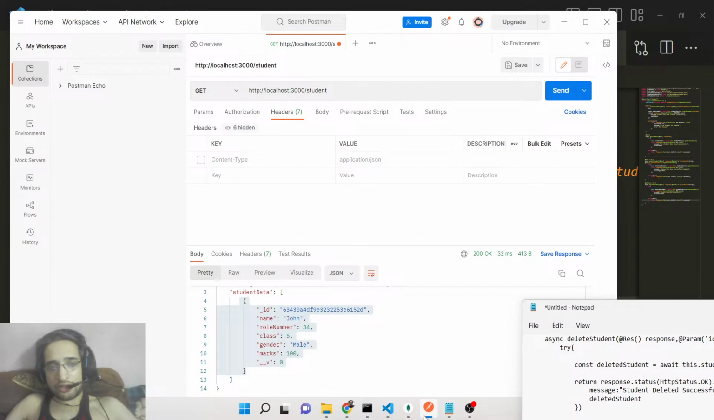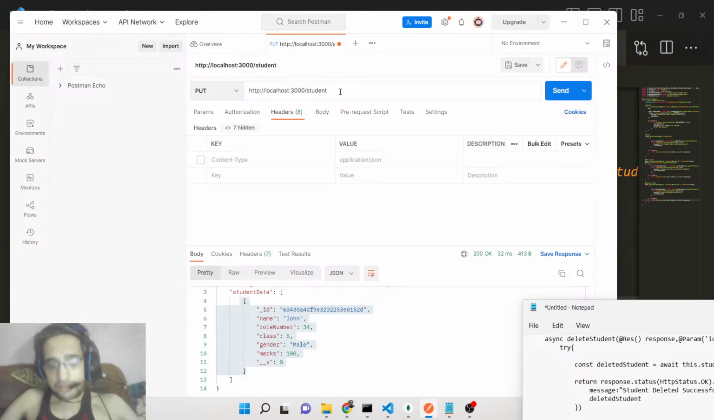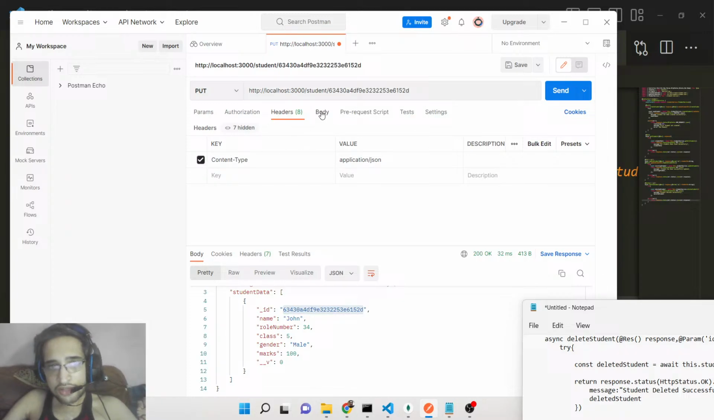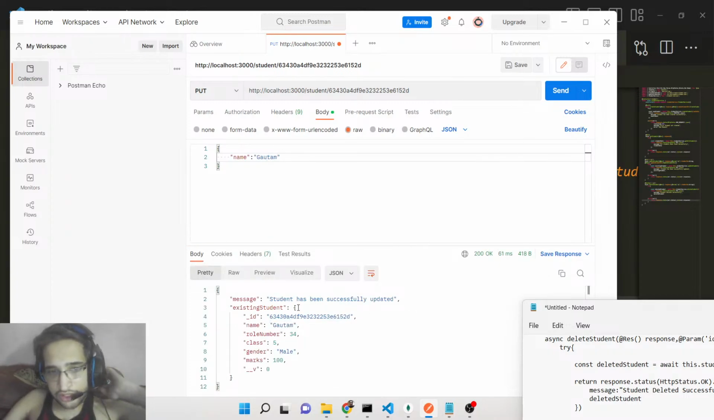You put a delete request here. If you want to update this, first of all you would put PUT here, and you need to pass the ID. Let's suppose I want to update this value. I will copy paste it here and put the headers here, content type. Inside the body we will put the JSON object. So I need to change the name here, let's suppose to Gautam. If I change this name here and click send, the student has been successfully updated. You will now see the name has changed to Gautam. Here you can now see.